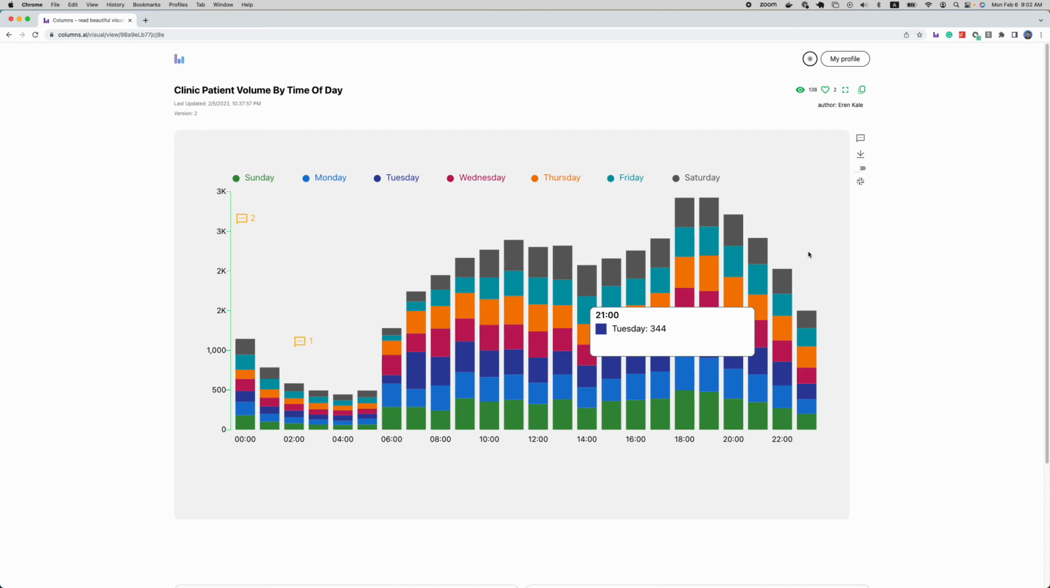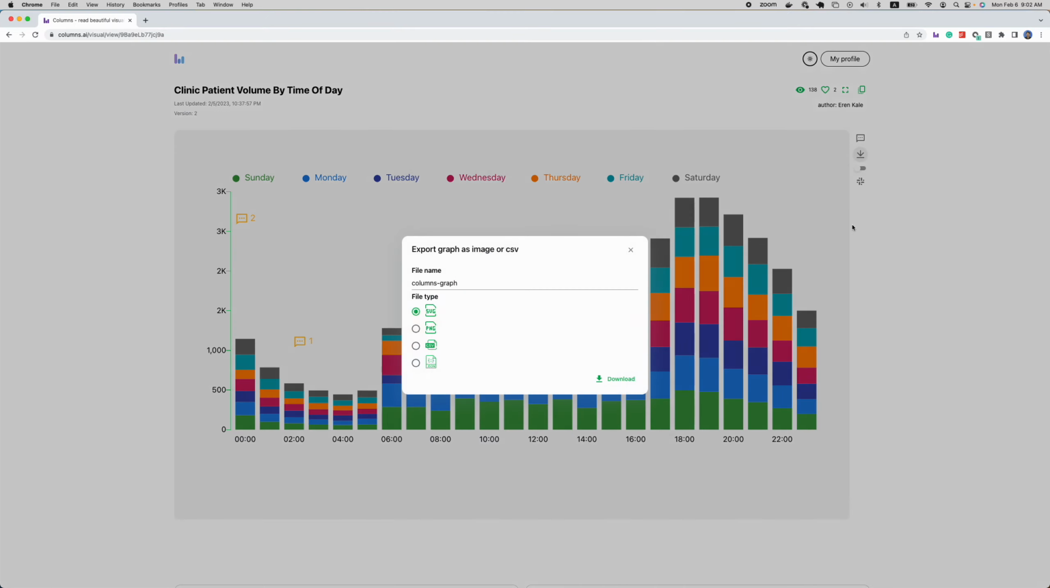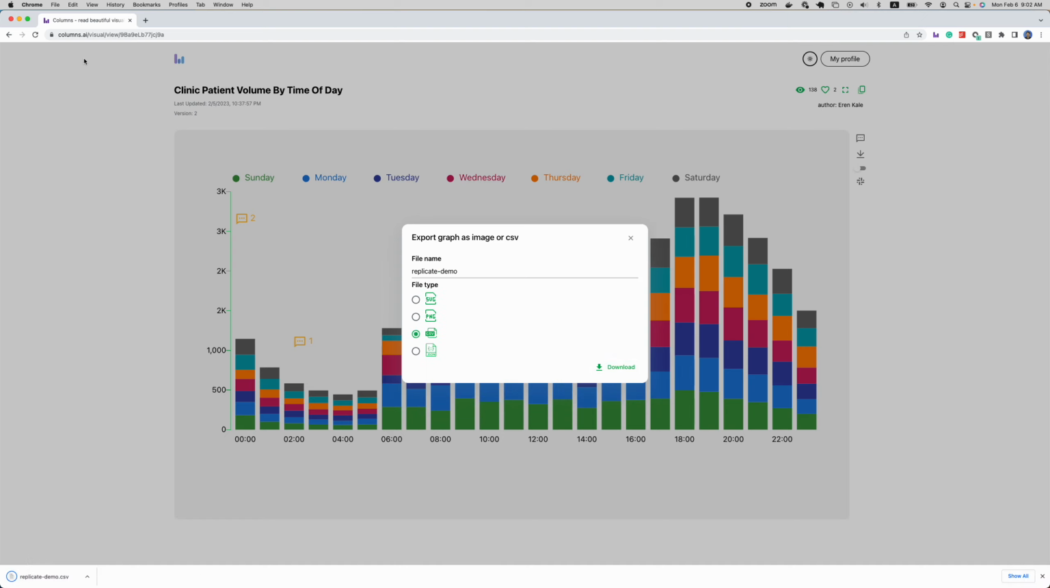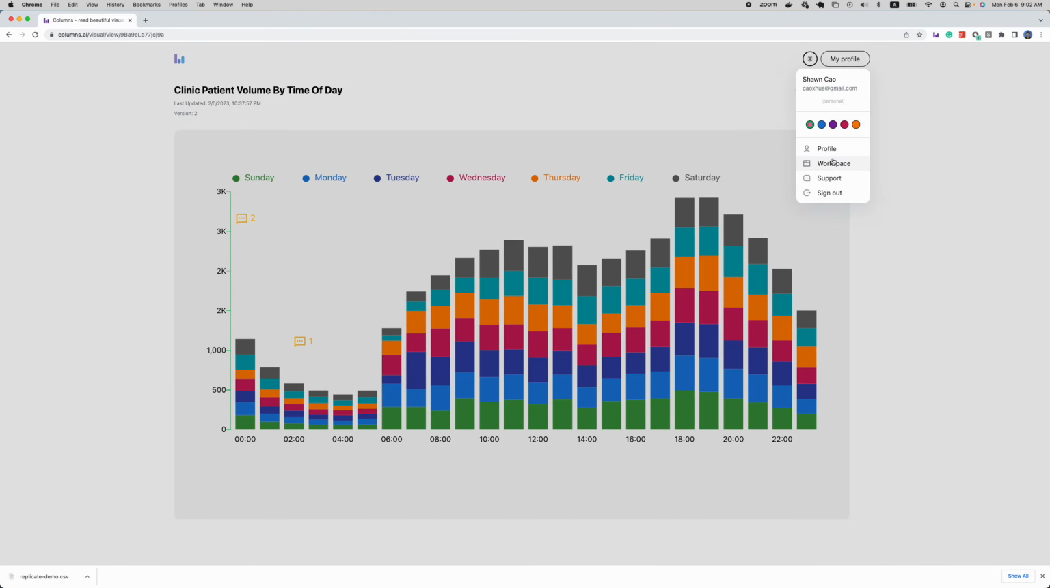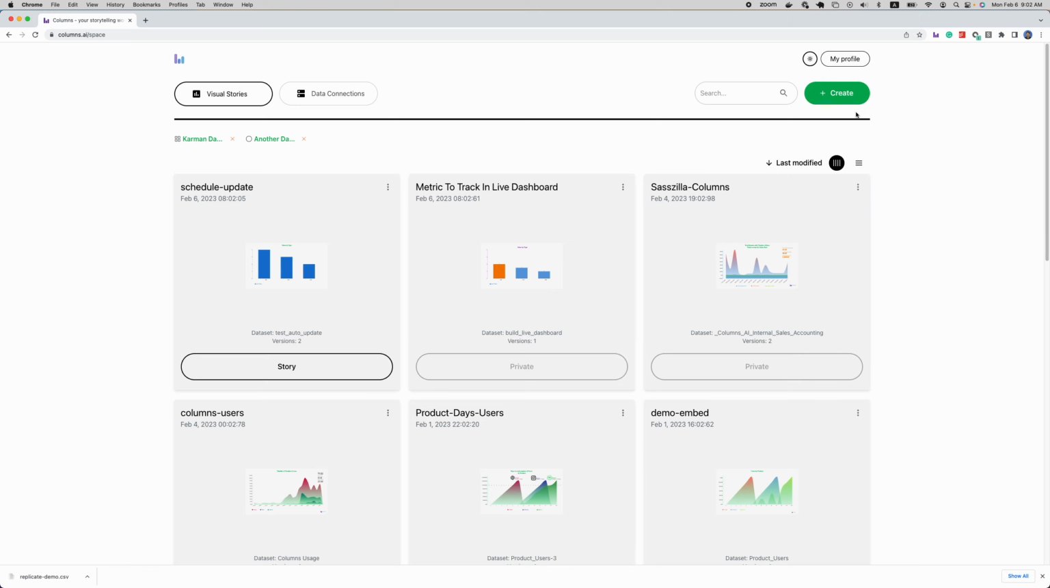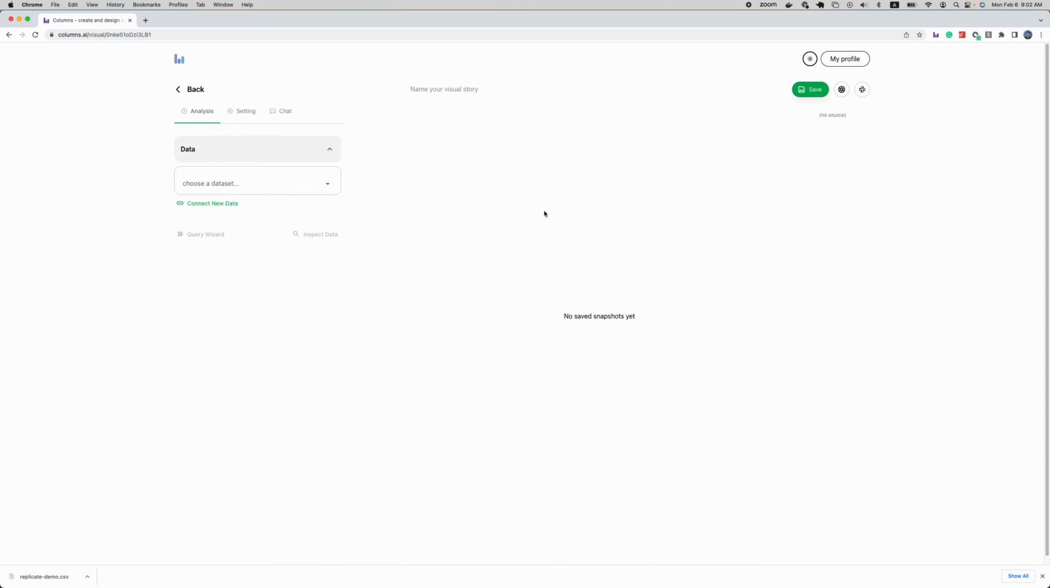So how we do that is, this data set has original raw data, but for replication purposes we can just use the graph results. So you select CSV here, let's say replicate demo. We download it, we get a new CSV data. Now we can just get into our workspace and start to replicate it. Hopefully it's very, very simple.